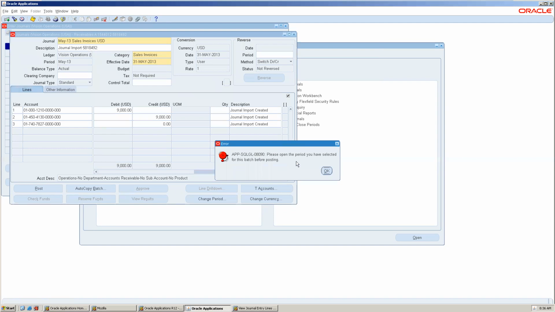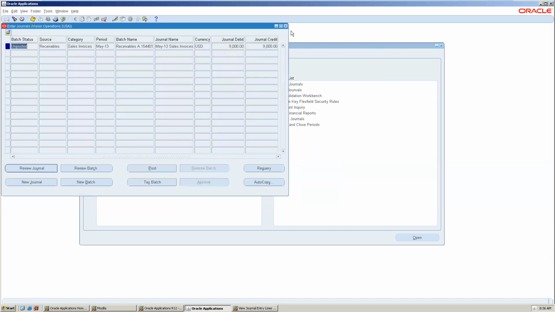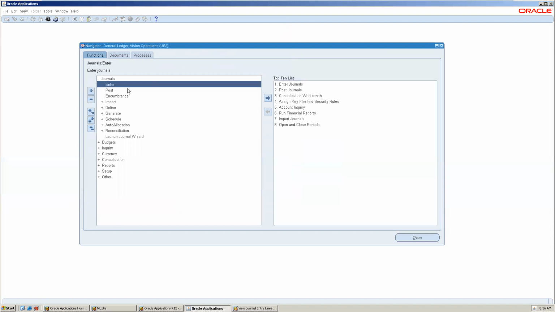What is the error it is showing? Please open the period you selected for this batch before posting. So even though from AR or AP it is allowed, the system GL will not allow you. Anyway, it is transferring to GL. Up to that, it is okay. Then it will be in unposted status. When the period is open, it gets posted. Okay. This is what the import journal is about.